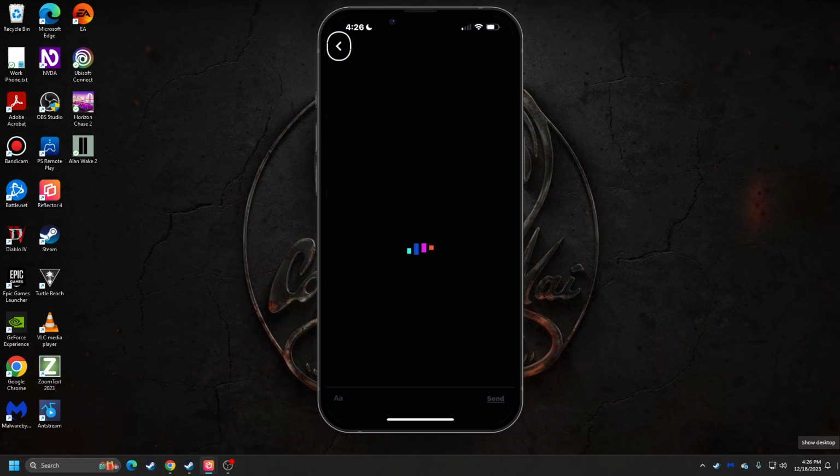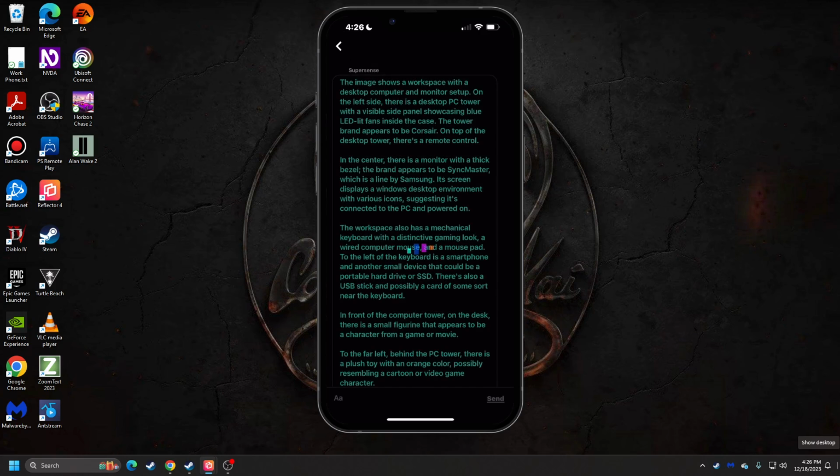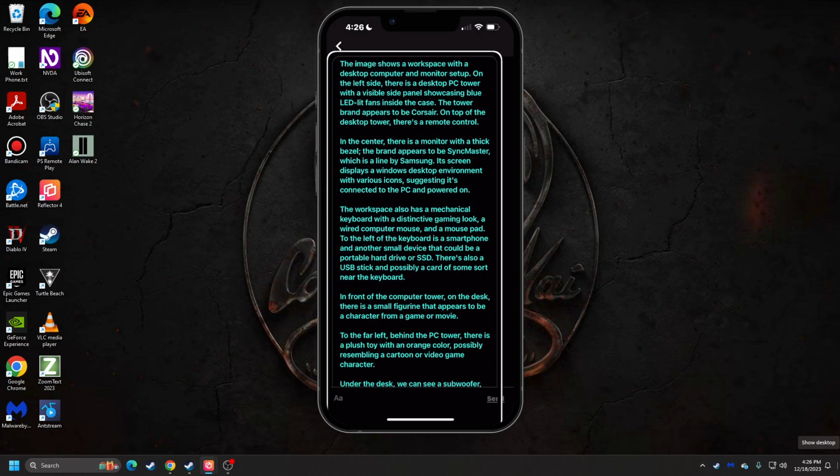It doesn't take much longer than Be My Eyes did. The image shows a workspace with a desktop computer and monitor setup. On the left side, there is a desktop PC tower with a visible side panel showcasing blue LED lit fans inside the case. The tower brand appears to be Corsair. On top of the desktop tower, there's a remote control. In the center, there is a monitor with a thick bezel. The brand appears to be Sync Master, which is aligned by Samsung.